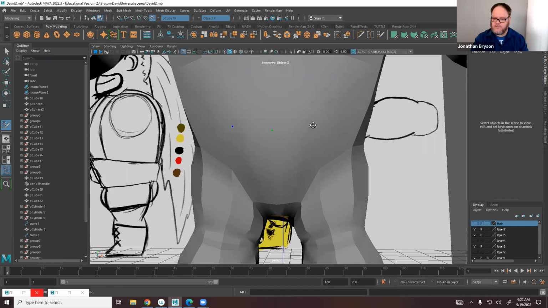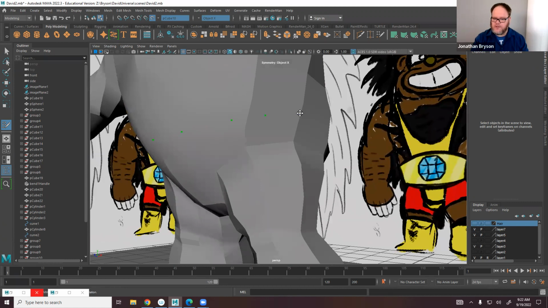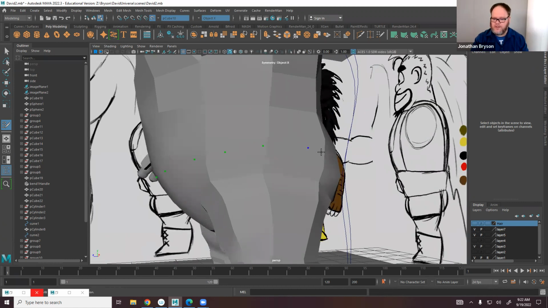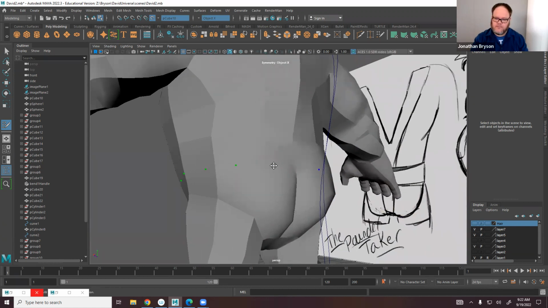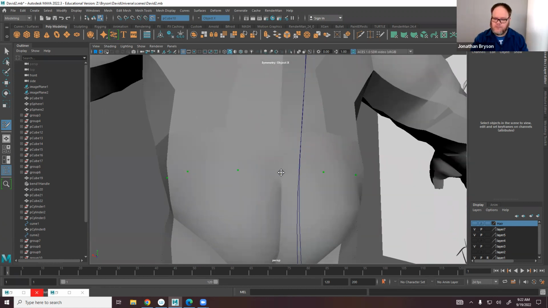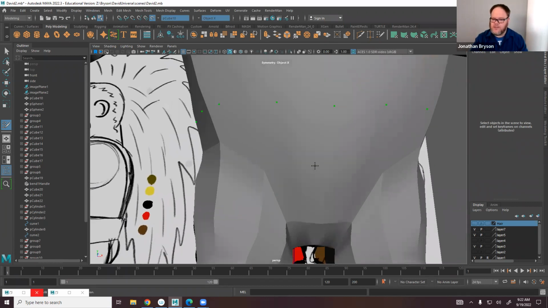So start in the center. And just like with the quad draw before, I'm just gonna work my way around and start pulling out that first edge loop. But now, since we actually have a live object, I can go directly against the actual surface instead of going against a flat plane. So it makes it a little bit easier.